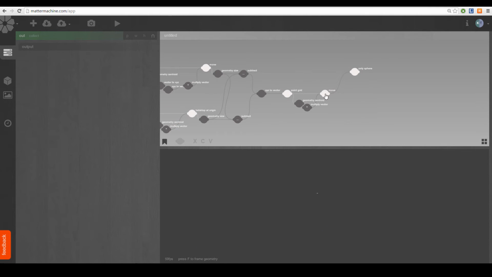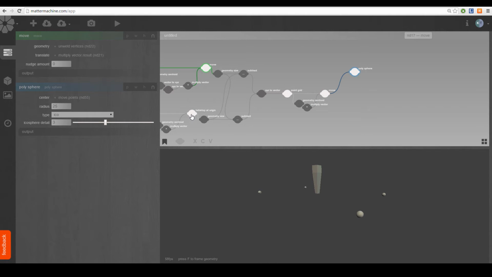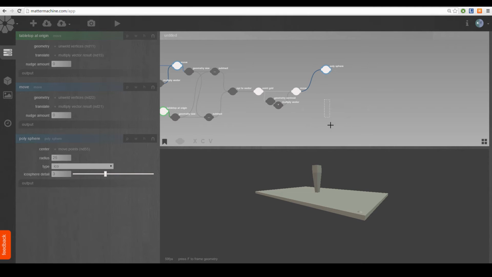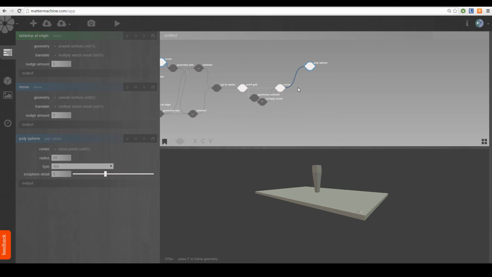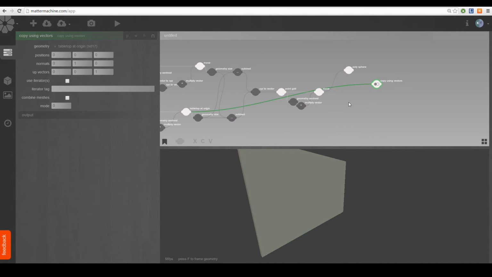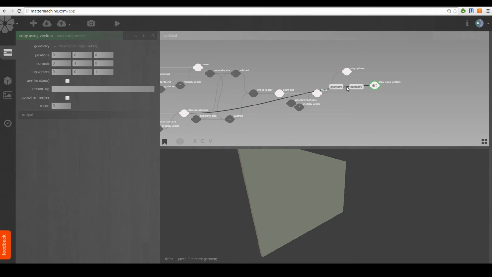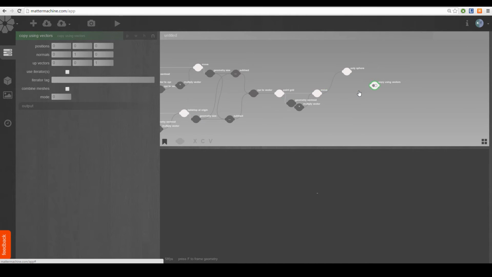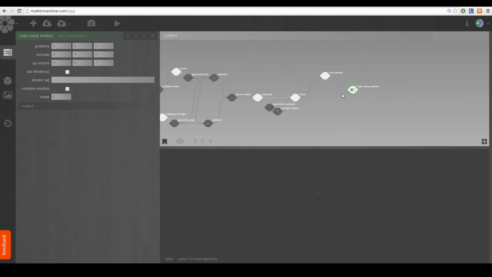We need to create legs at these circle points for the tabletop. To do so, we're going to create a copy using vectors node. I had a geometry selected, so it's automatically connected the copy using vectors. Just going to disconnect that. It's not the object I wish to be copying.